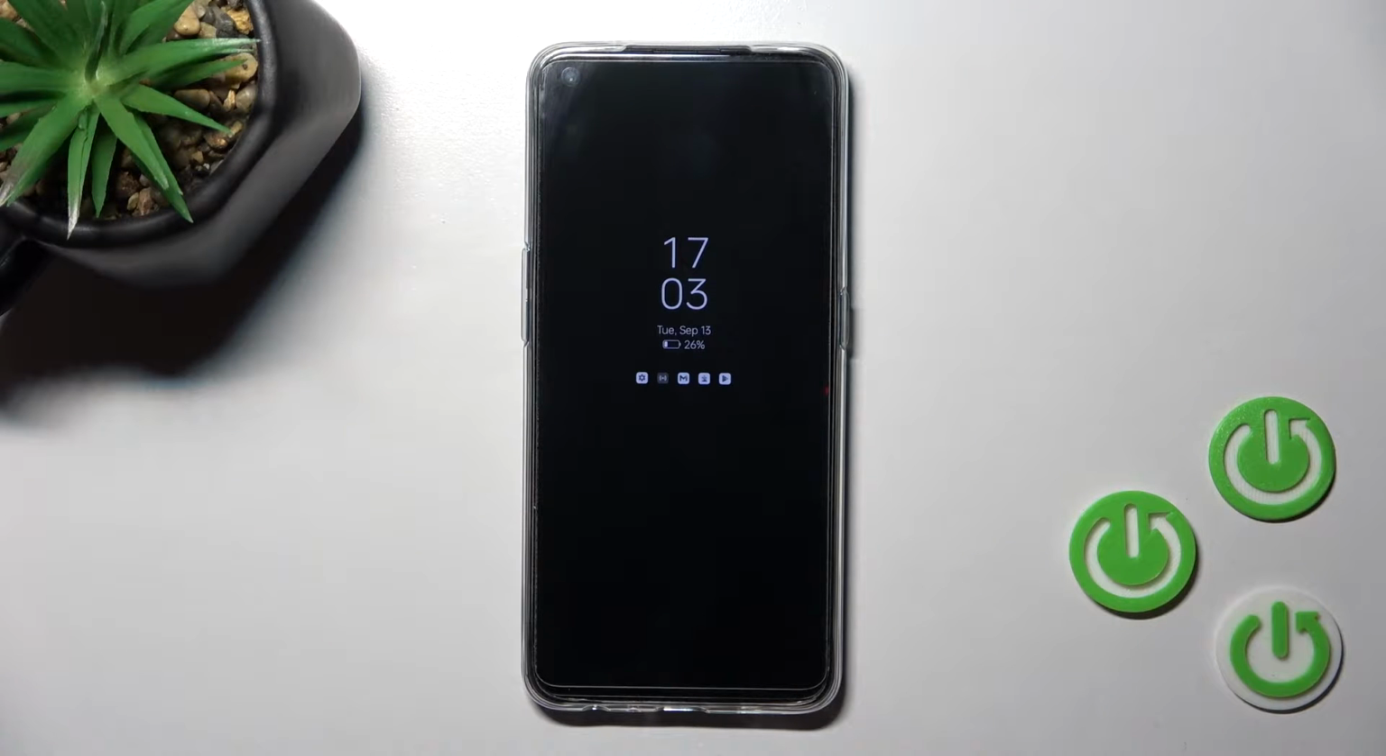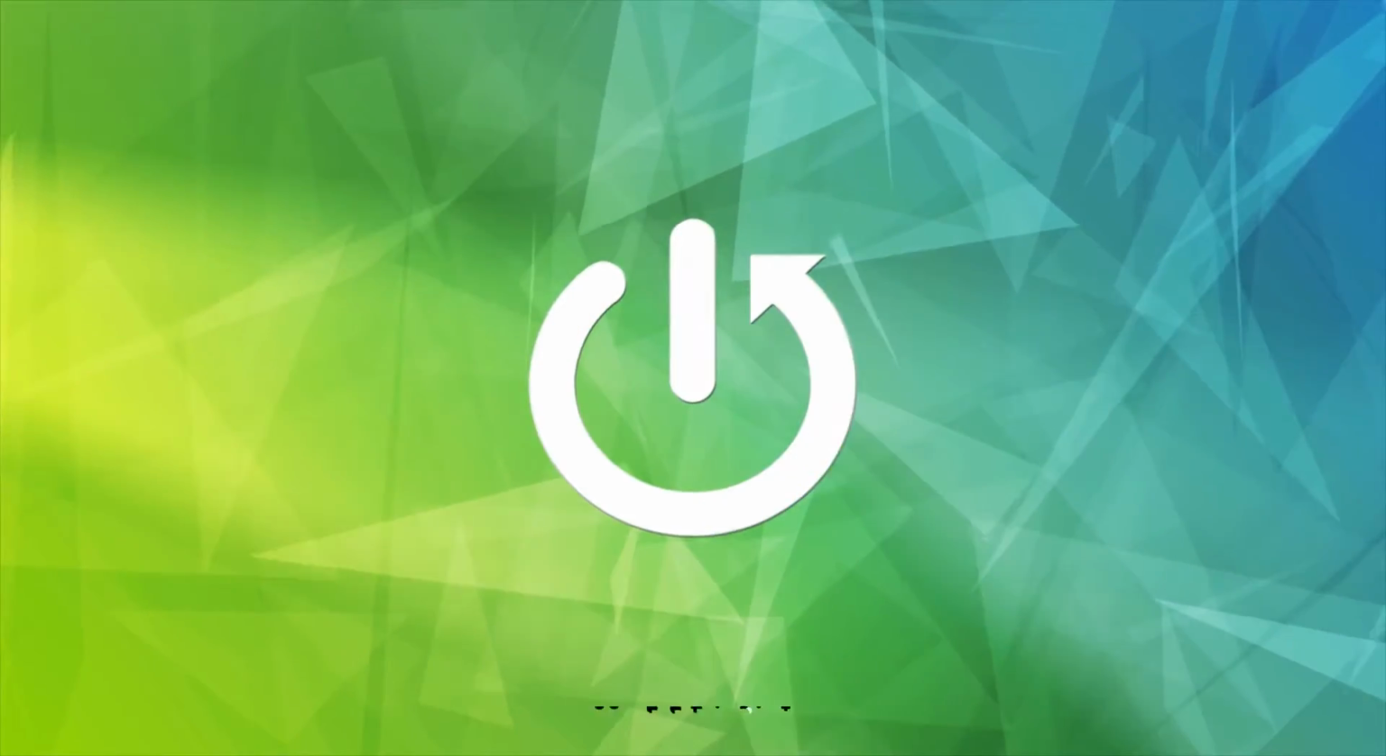Welcome to the info with me. OPPO Reno 5Z, and I'll show you how to customize the always on display feature on this device.